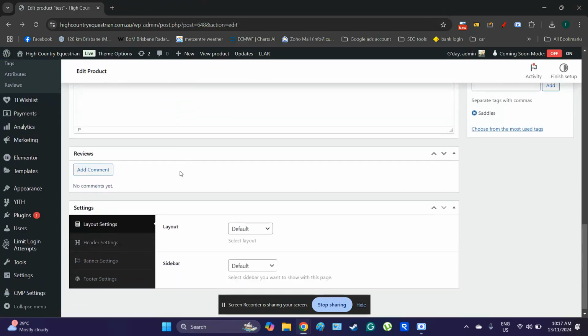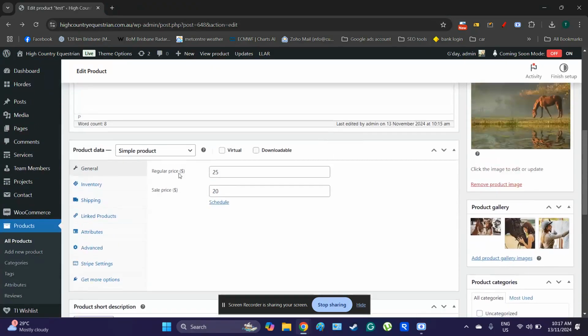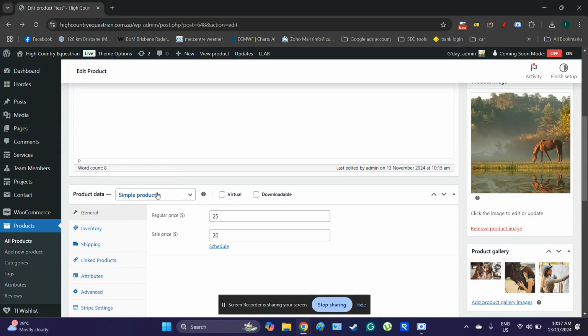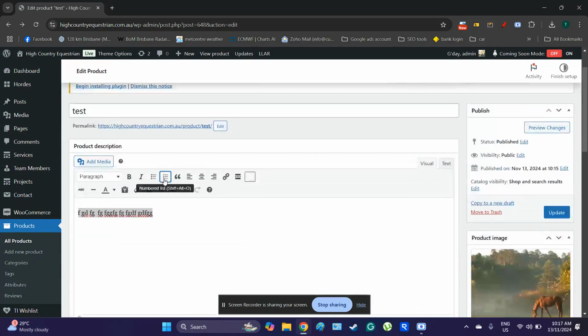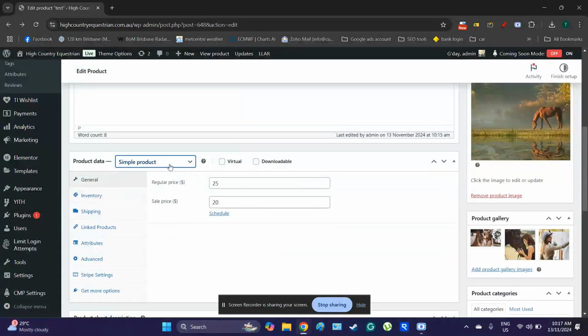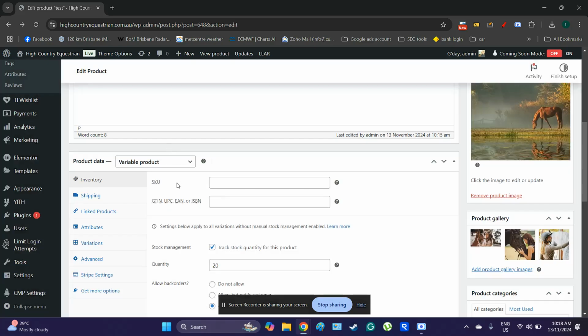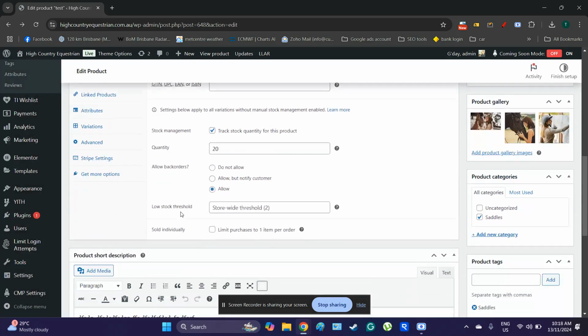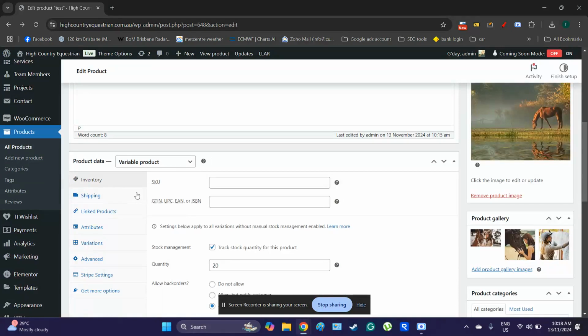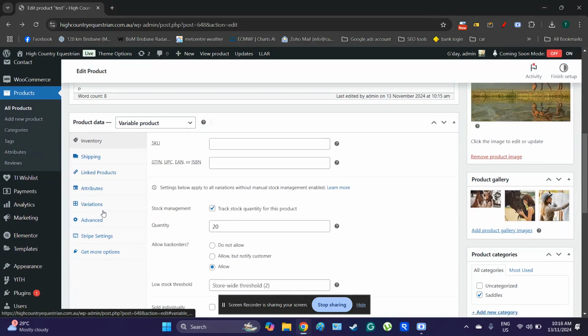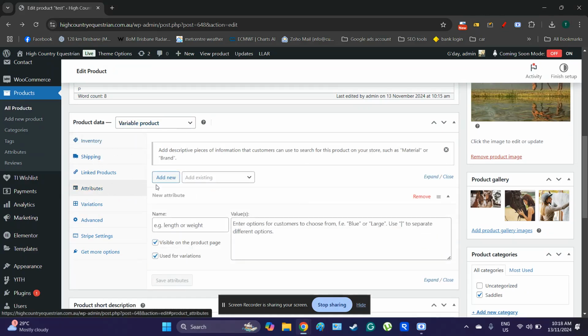So I'll quickly go on to how to make it a variable product. That's a simple product. So what you do is you go into any product. I'll just go into the same product, and then you click on this drop down and click variable product. And you can see here, once you've made it a variable product, you go to attributes.